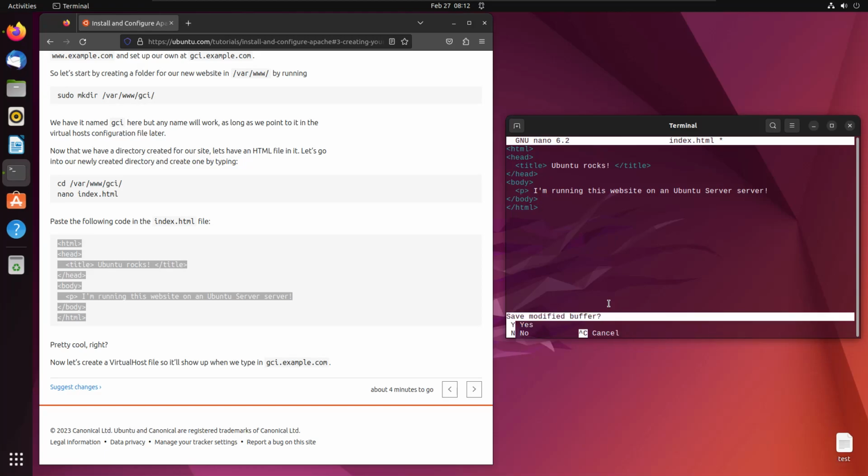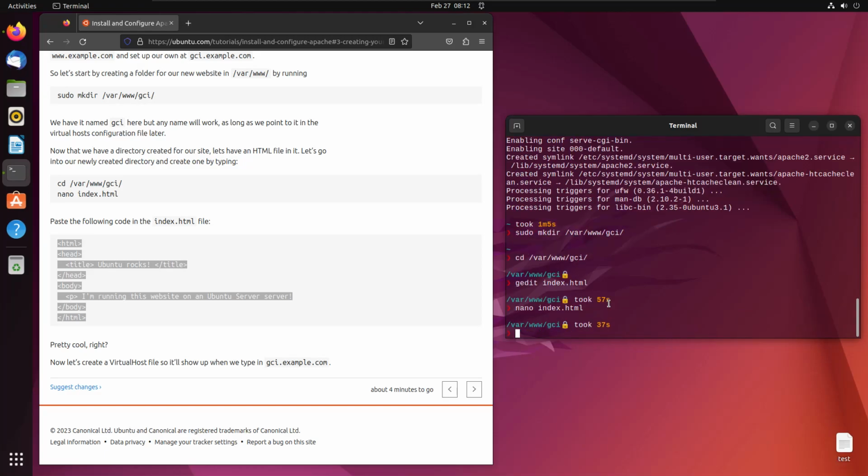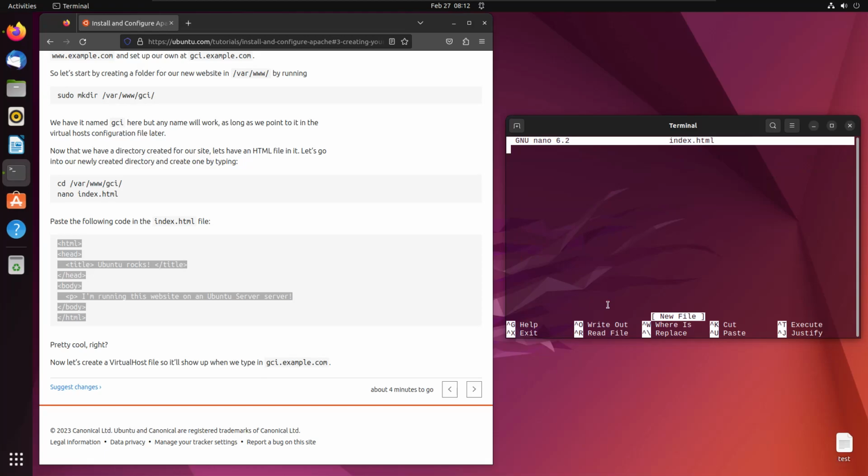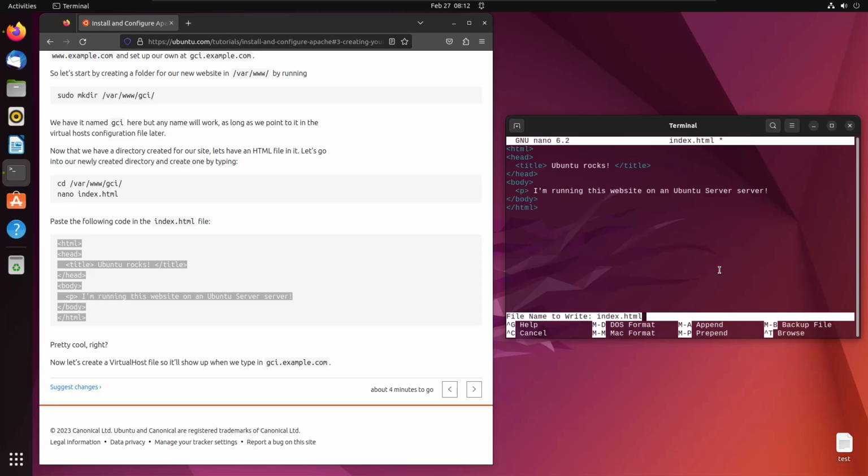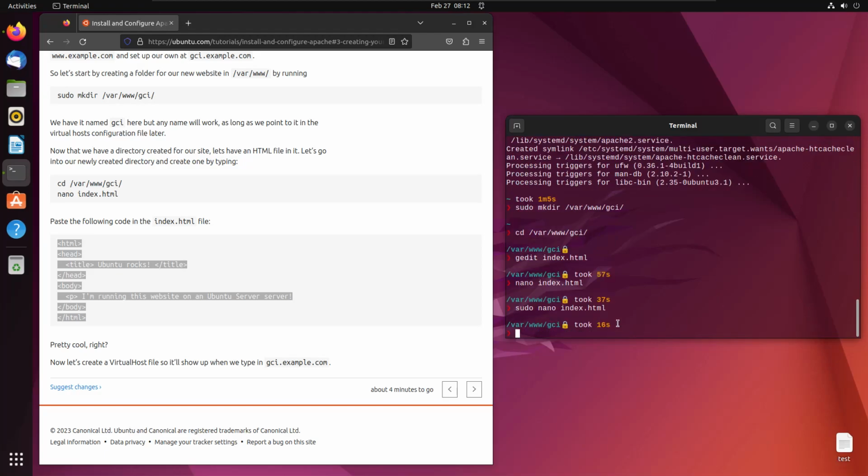Yes, I'll exit, and now okay, so we'll try with sudo nano index.html. Let's see if this works. If it doesn't work, then we will do it some other way. So I'll just try to save it. Okay, with sudo privileges the file was saved. Now you want to exit, just hit Control X, and your index.html has been created, right?